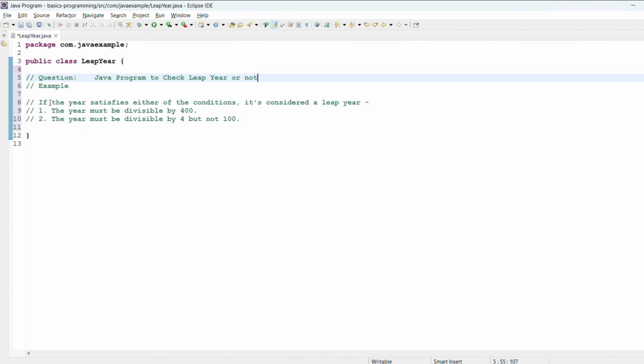Let's suppose we have an example. If the year satisfies either of the conditions, it is considered a leap year. The first condition is that the year must be divisible by 400. The second one is that the year must be divisible by 4 but not 100. Then only will it be a leap year. Otherwise, it will not. So, how do we implement this in Java?